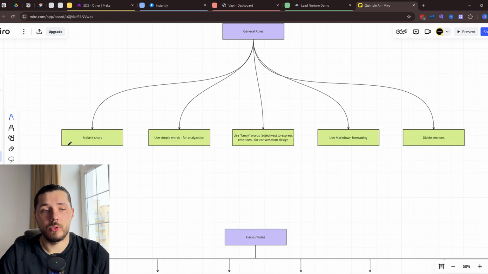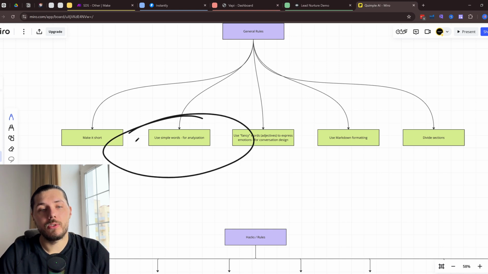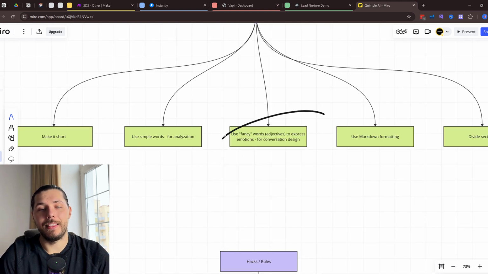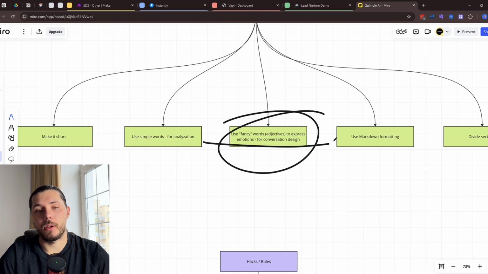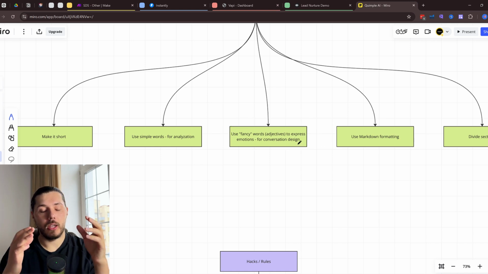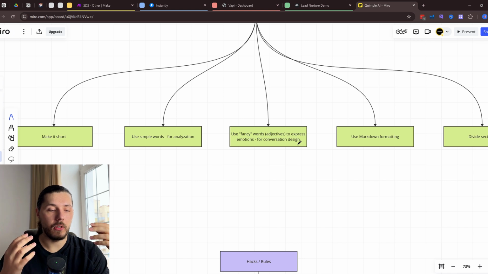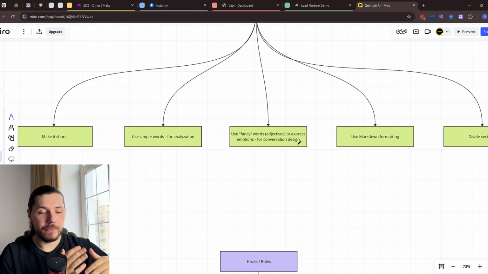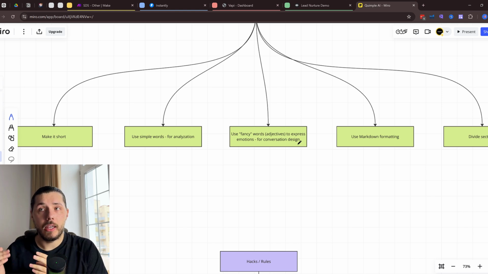First, make it short so that it's pretty straightforward. The shorter it is, the easier it is for AI to understand the information. Use simple words for the analysis and fancy words, like adjectives, to express emotions. Essentially, we can categorize the prompts into A, classifying certain information and manipulating the data, and B, actually talking to someone and providing an output, right?